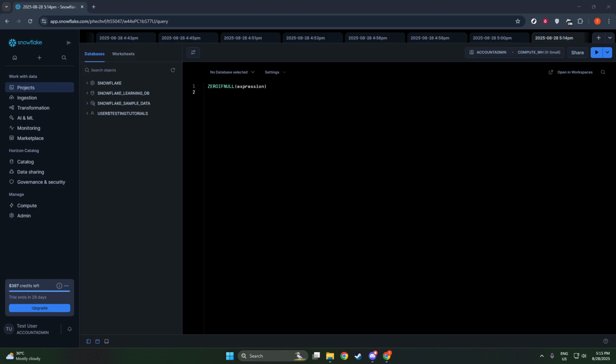Embrace this tool to streamline your data handling, minimize unexpected errors, and keep your focus on uncovering insights from your data. I hope you find this explanation helpful and that you'll feel confident using zeroIfNull in your future Snowflake projects.